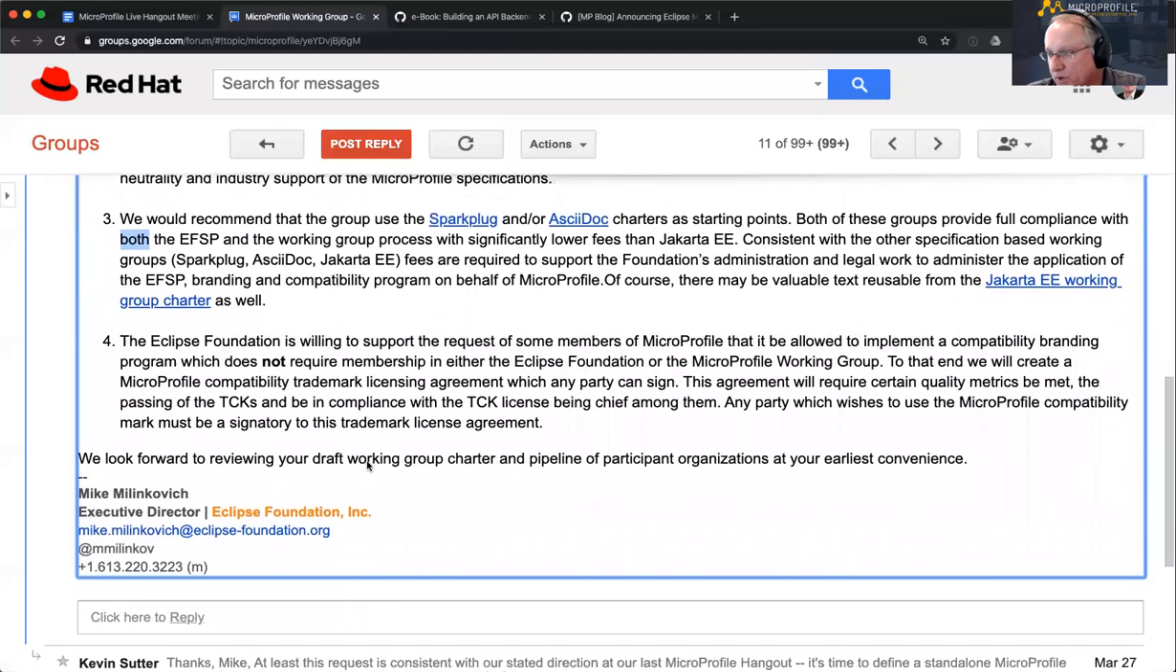And the 4th one is that the foundation is willing, I'll just read this one, is willing to support the request of some members of MicroProfile to be allowed to implement a compatibility branding program, which does not require membership in either the Eclipse Foundation or the MicroProfile Working Group. To that end, we'll create a MicroProfile compatibility trademark license agreement, which any party can sign.